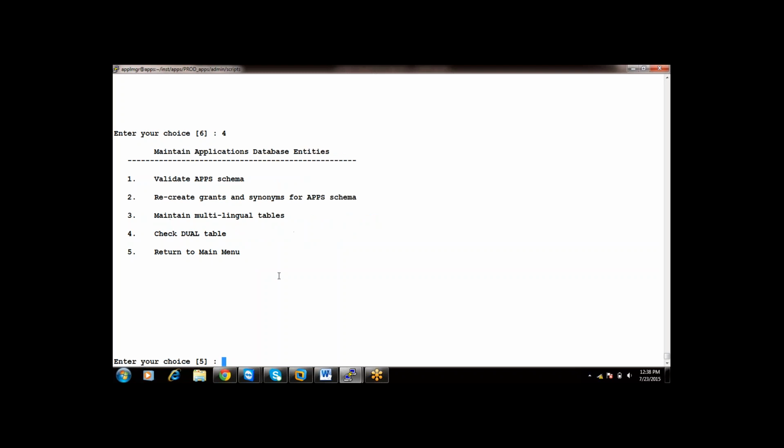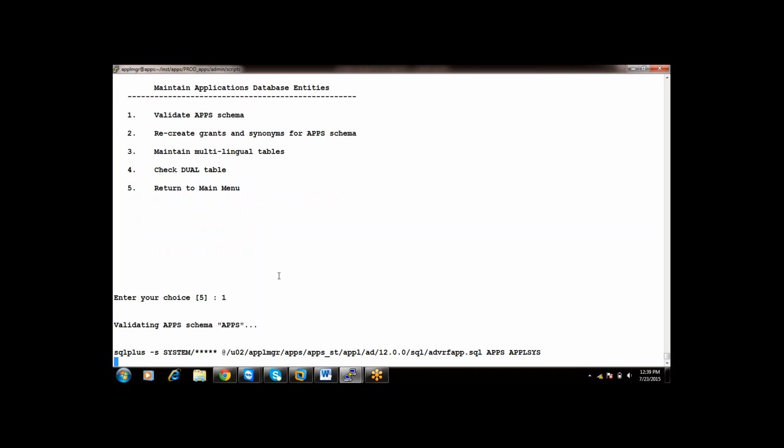Next, 4. Validate app schema. Validate app schema is nothing but it will check the integrity of the app schema. Validating means checking whether everything is fine or not. It is checking the integrity of the app schema. You can perform it at any time, and it doesn't require any downtime.